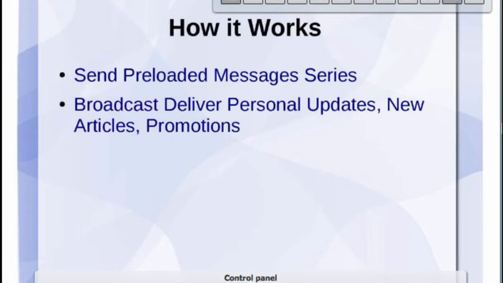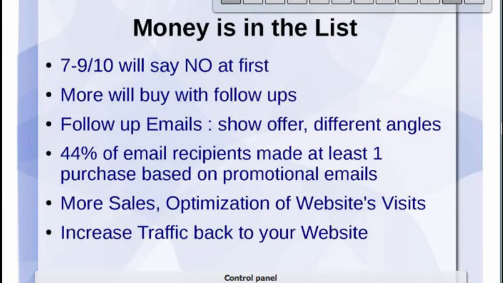And the other option, and you should do both, that's what I recommend, is to send broadcasts to deliver personal updates, new articles, and promotions. So what are broadcasts? They're just a message that you send. For example, if I decide to send a message about my new article today, about my new blog post, I'll just write a quick email and include the link to my new blog post, and just say, hey guys, this is my new blog post, and you send it to your list. So it's sent to all your prospects or all your list at once, okay? So this is useful for new articles, for promotions, etc.